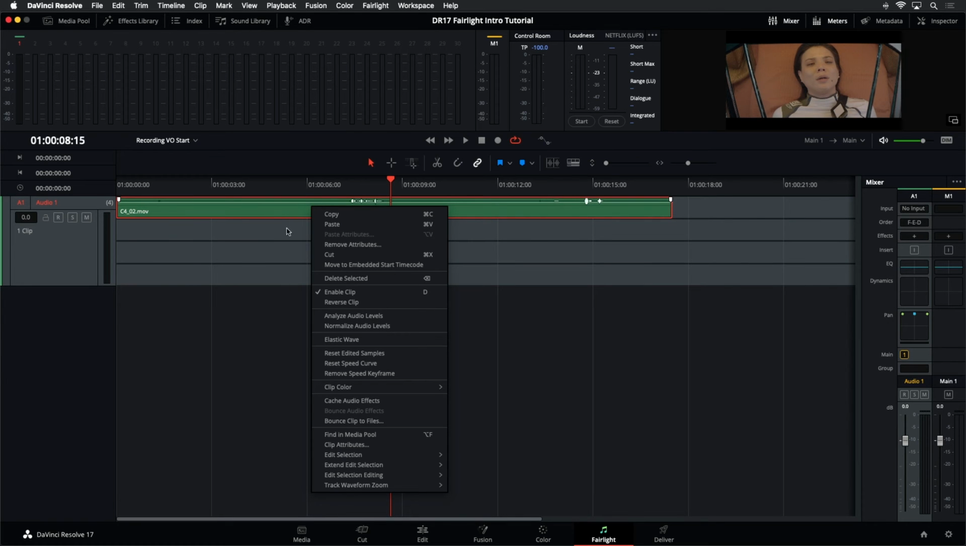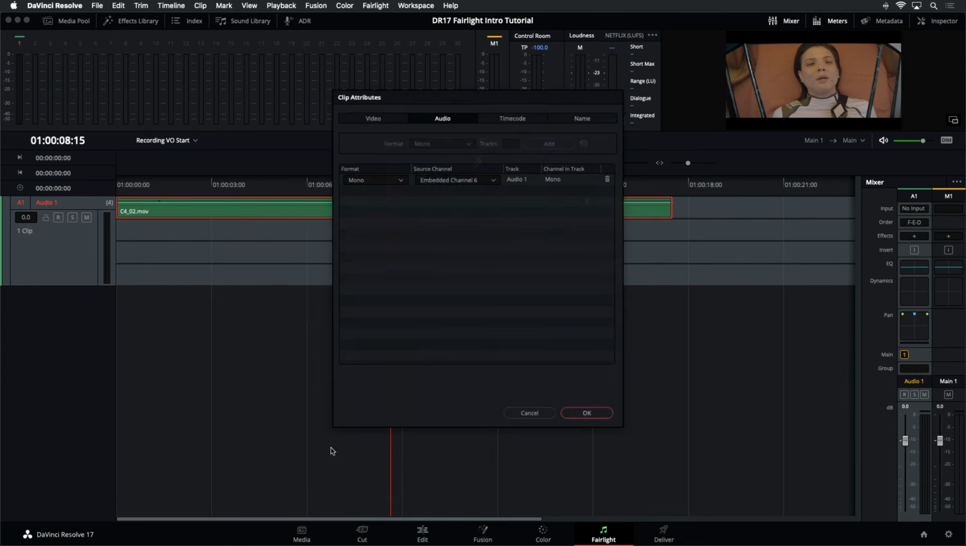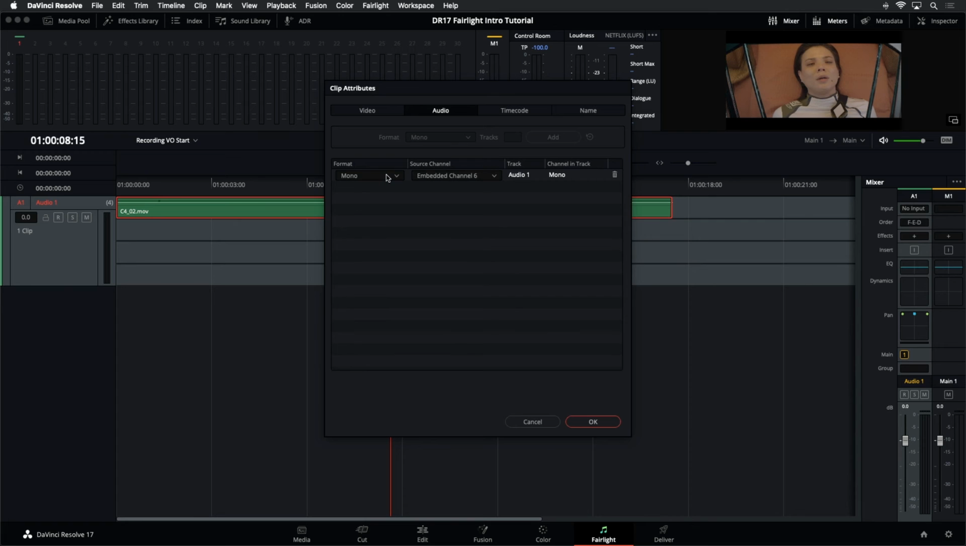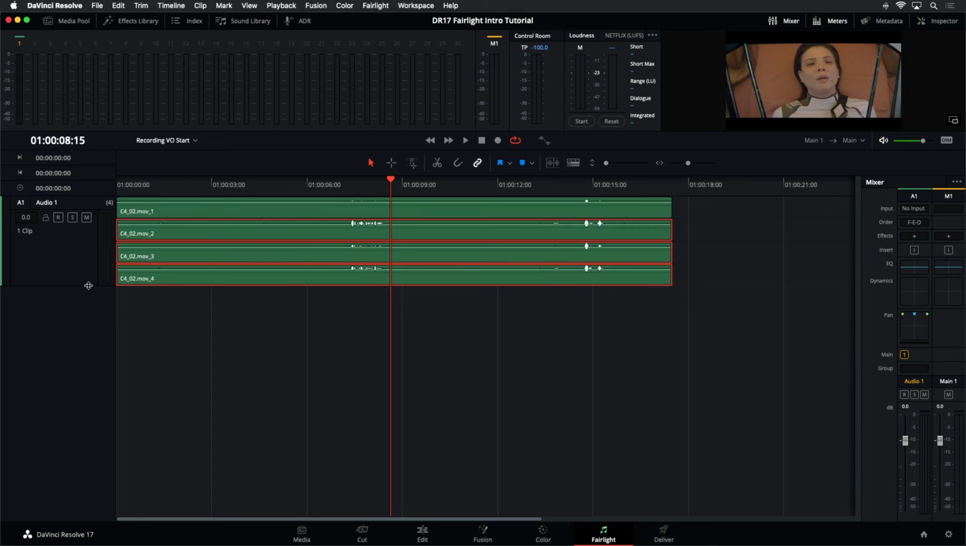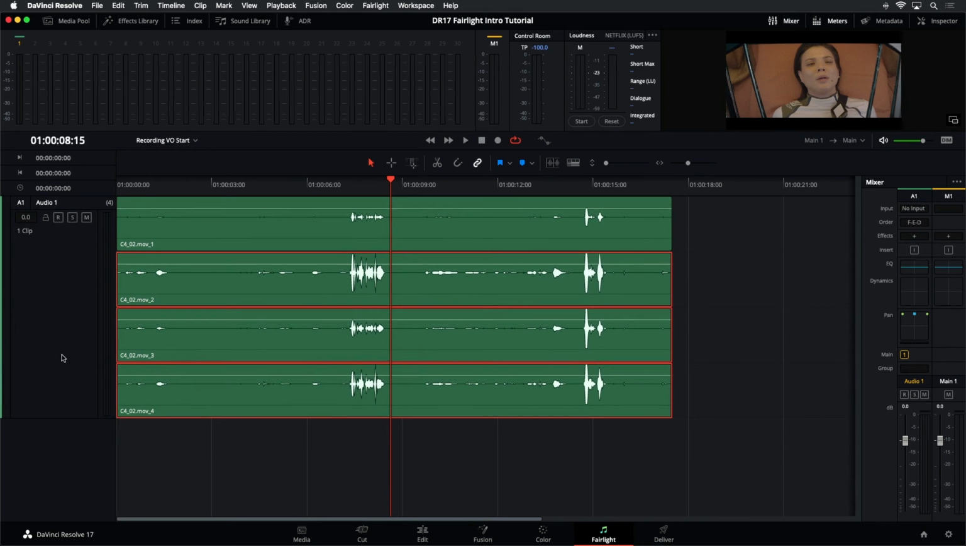I'll right click on this clip, go to Clip Attributes, and I can change that right now from a mono clip to Adaptive 4. And I can also make it so it's channels 1, 4, 5, and 6. Click OK. And now if I look at this, I have one clip in one track that has all of the channels that I need.